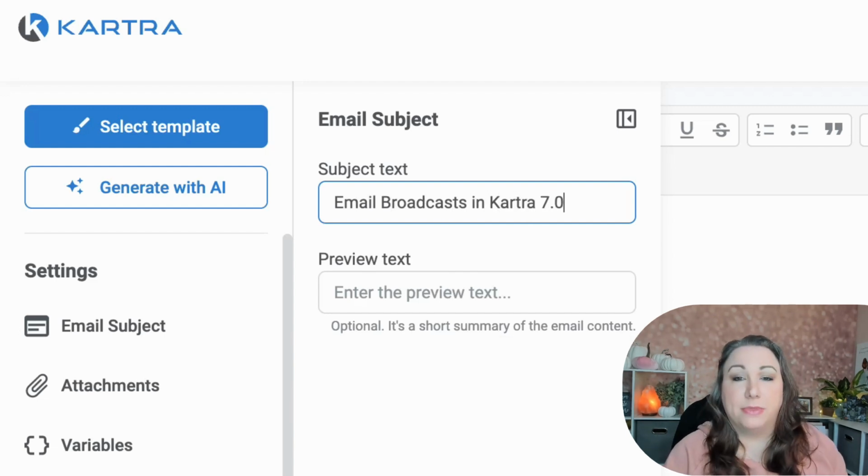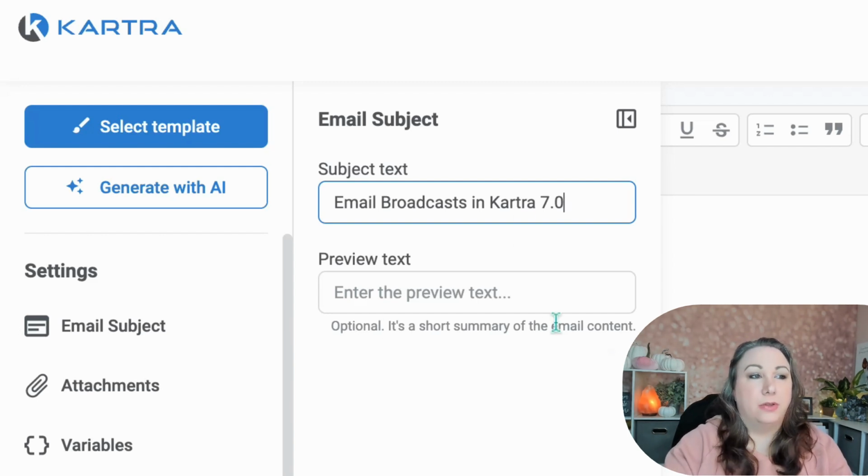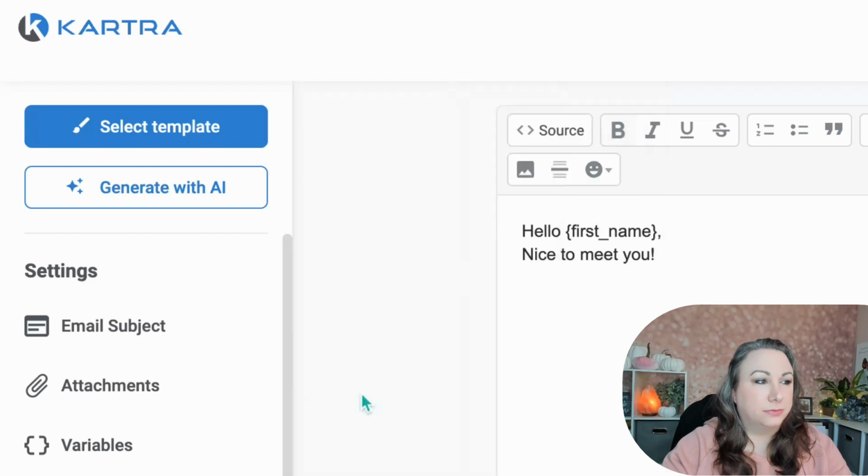I'm just going to put in something there, but this is the part where I tell you, please, please don't forget to go look for that email subject because Kartra will now allow you to send the broadcast without editing that. And because there is a default in there, it will be sent with that welcome to Kartra. And there you can put in your preview text, which I always like to use, but I don't need to use it right now for this example. We can slide that back in.